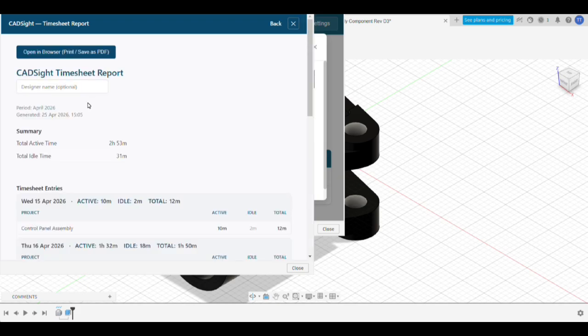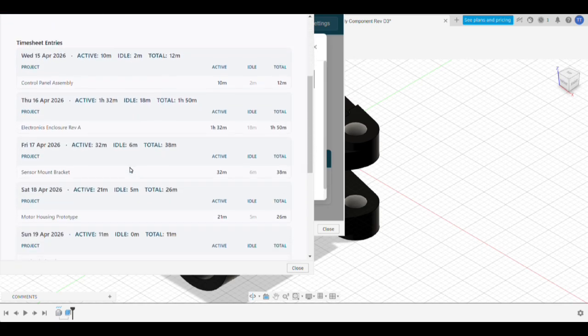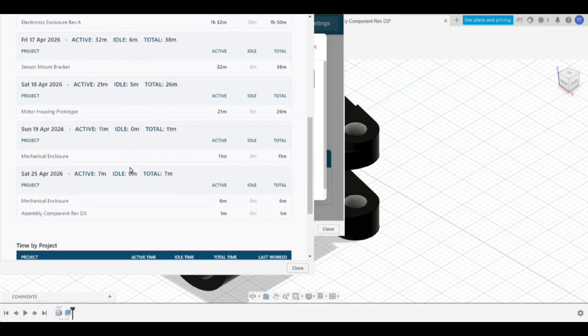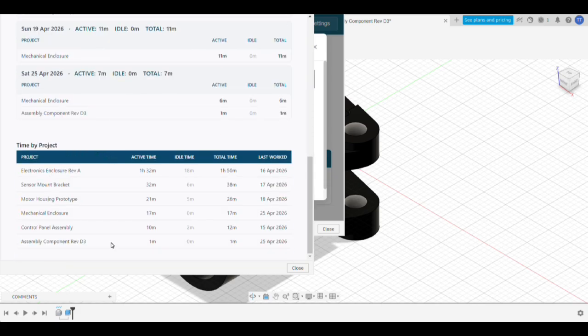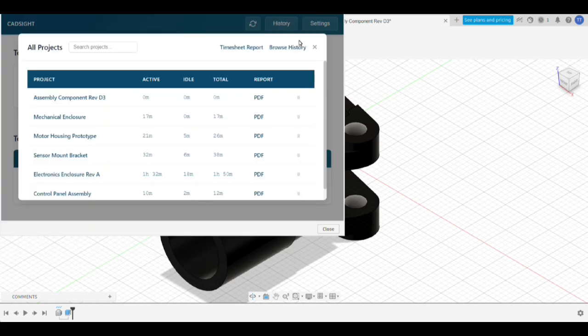Generate report. And we'll show you your period, so April 2026, which is this month, and we'll show you your total summary. So we've worked 2 hours and 53 minutes in Fusion this month. Idle 31, and we'll show you what you've done for each day of the month and each project. So over here you've got all your projects you've worked on this month, plus your total times. And yeah, that's pretty much the add-in.